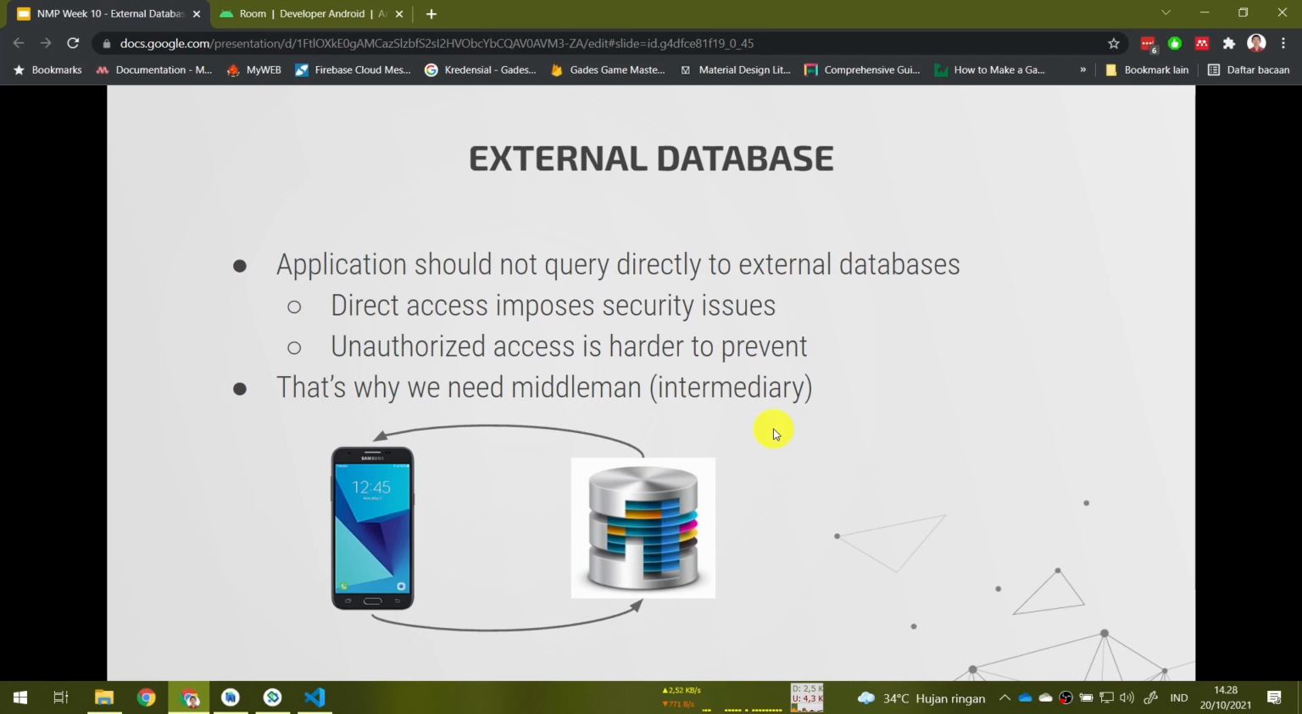Okay, now let's focus only on the external database. For security purposes, our application should not query directly into any external database, because any direct access will impose security issues, and unauthorized access is usually harder to prevent. That's why for external databases, usually we will need a middleman or intermediary for our application to be able to access some data in the database.